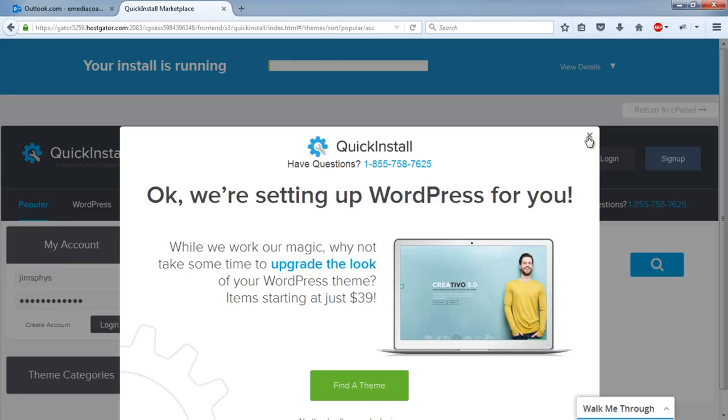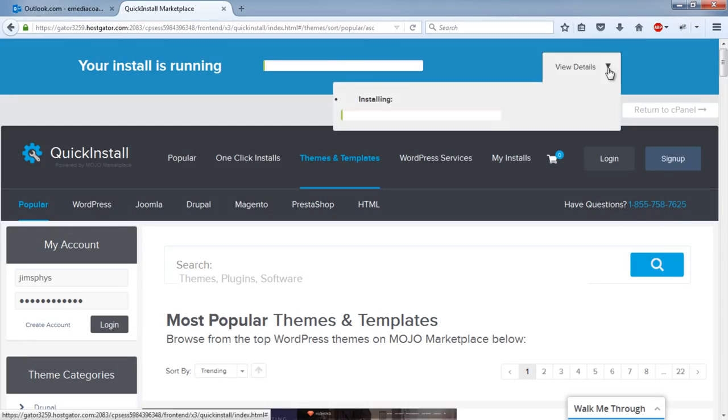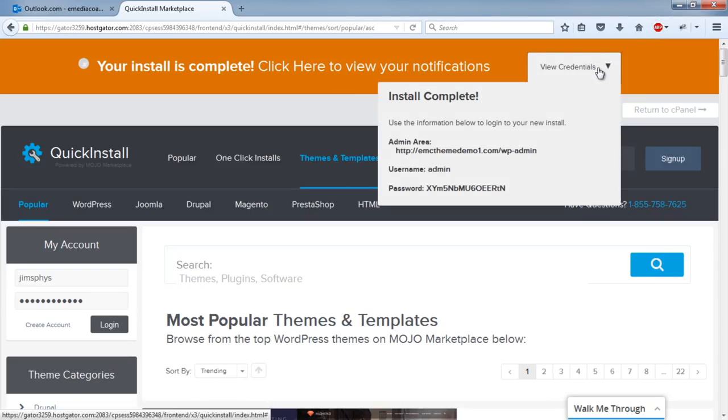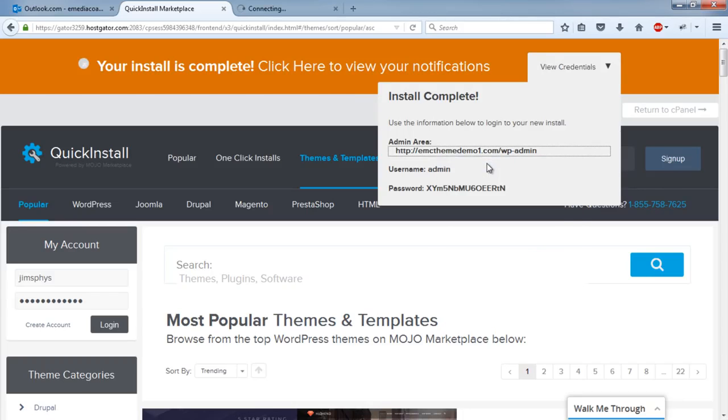You can close this pop-up or any other pop-ups that come up. This is the area you want to pay attention to. So if you view details, you'll be able to see when your installation is complete. There you go. So the next thing you need to do is access your WordPress dashboard. And now if you just open this link in a new page or a new tab, so what I'm doing is just right clicking and opening in a new tab. You need to use this username and this password given to you to log into WordPress.